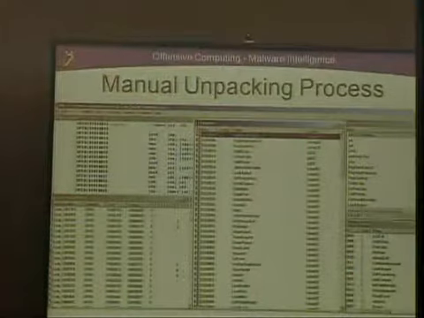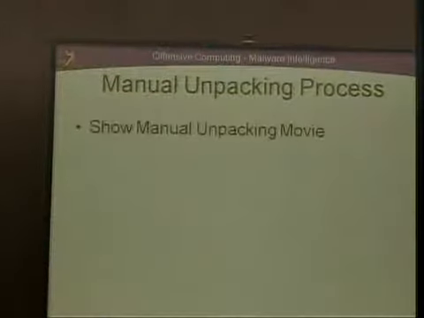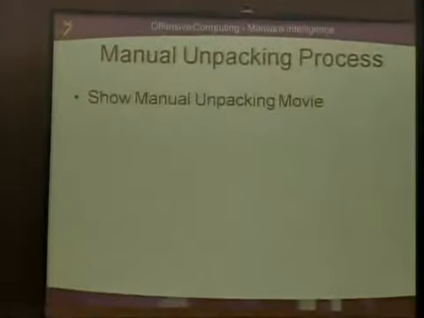The middle window there just shows what clean imports look like. Okay, so we got a movie.